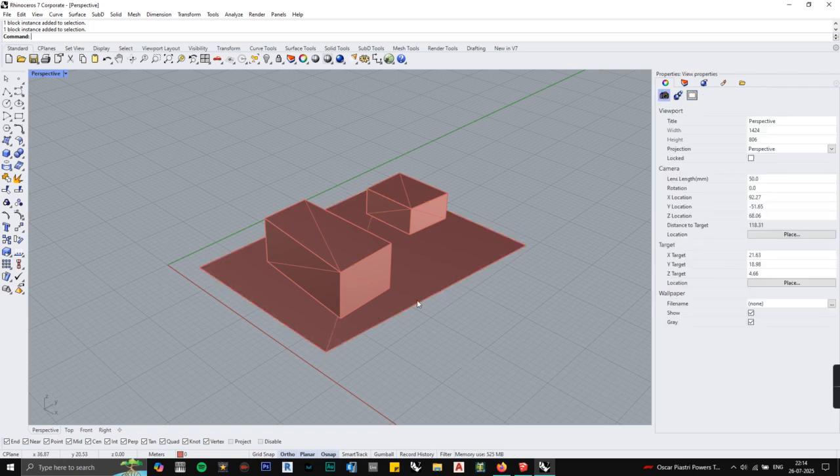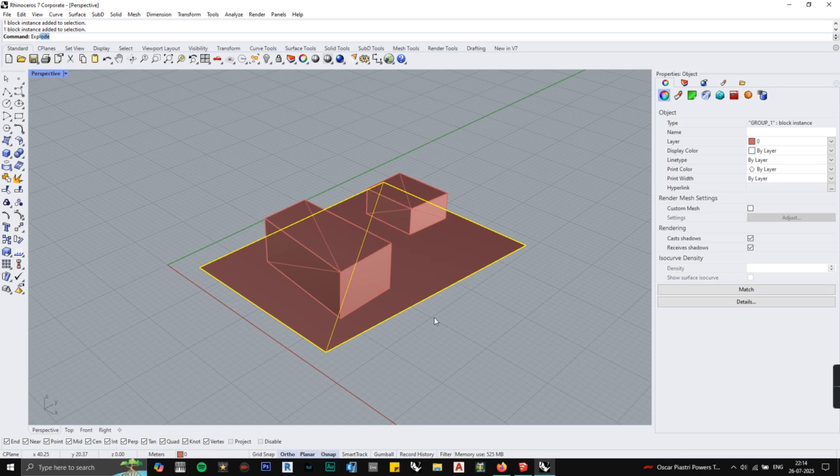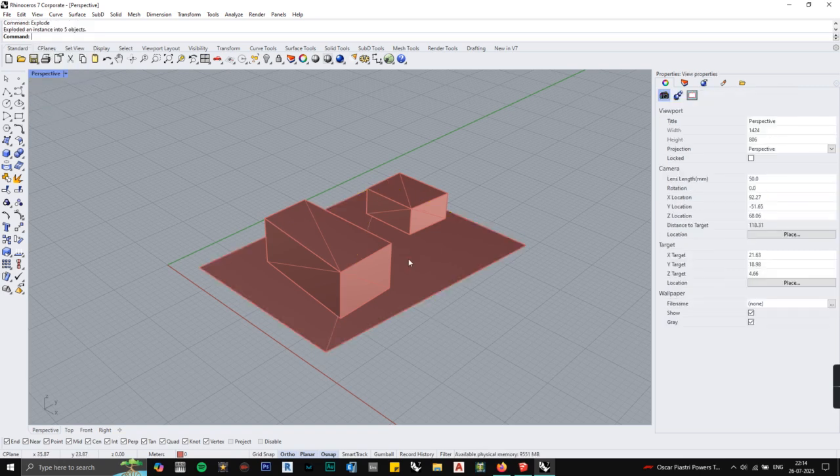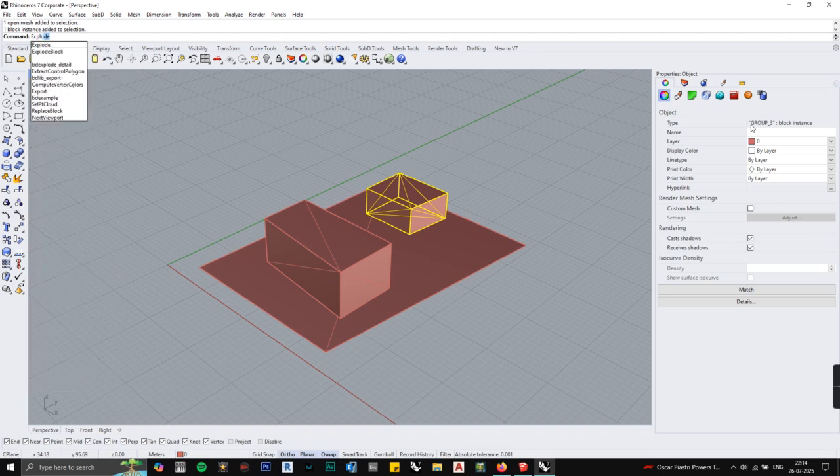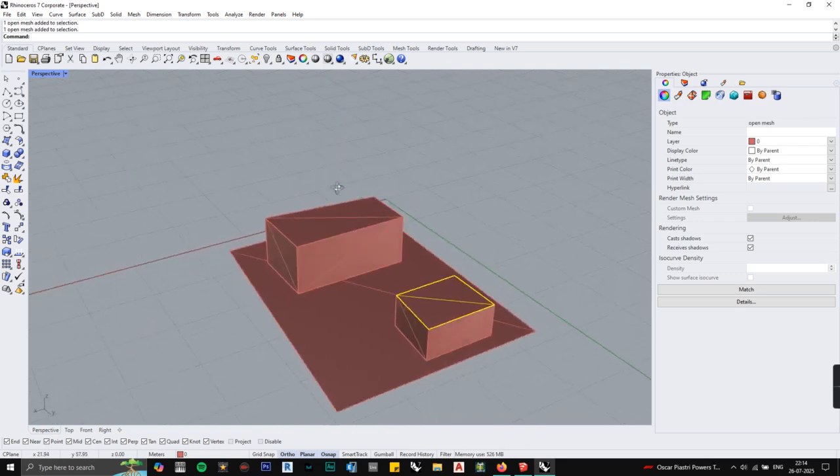Here you can see that these are block instances, which are groups, and I can always type explode. I can explode them. If I click here, it says it's an open mesh. Similarly, this is a block instance. I just type explode, and this becomes a mesh. You can see all of this becomes an individual mesh.